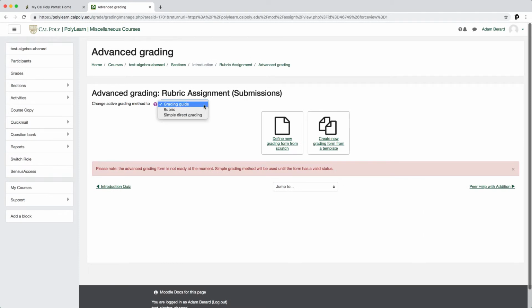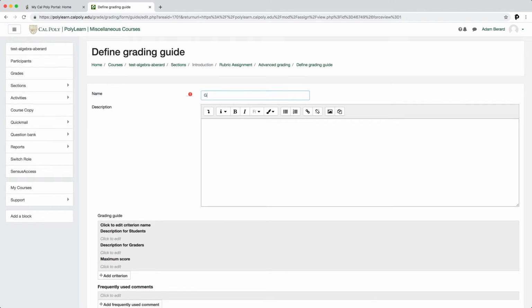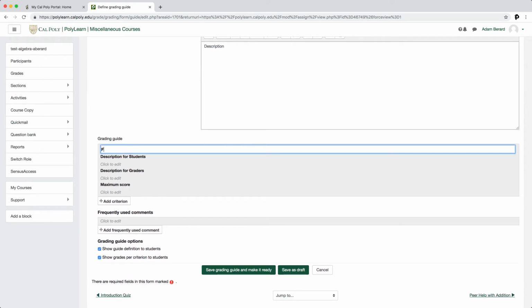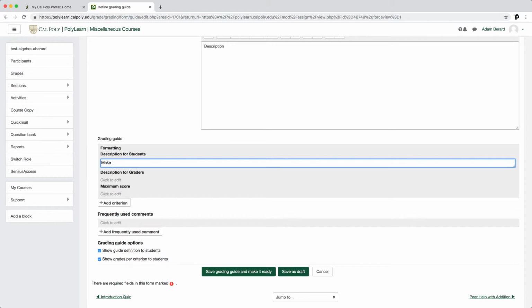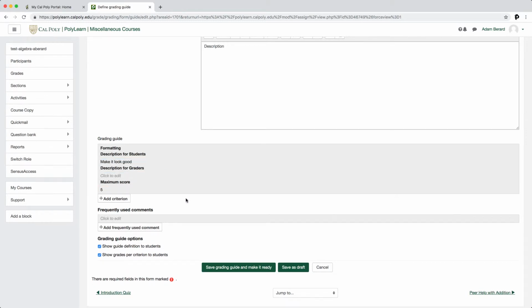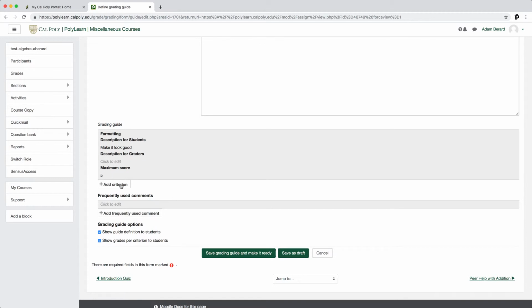This time I will select the grading guide option and again choose to start from scratch. I will again give it a name and a quick description. Then scroll down to where the first space is available for your first criterion. You will have to put in the name of the criterion, a description for the students, optionally one for your grader, and points possible. You can continue to add criteria until you are happy with your grading guide.